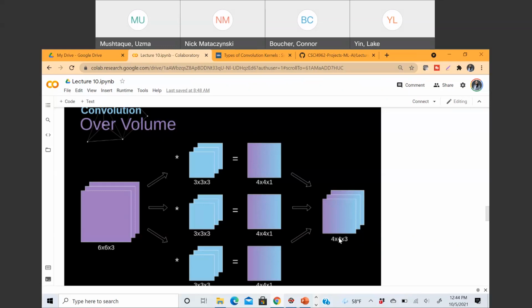And again, this 4 also came out of that. But this 3 came out of the number of filters that I used. Because if I was using 5 filters here, then I would have a stack of 5, and so on. So this is something that's important to remember: the third dimension of this feature map depends directly on the number of filters.